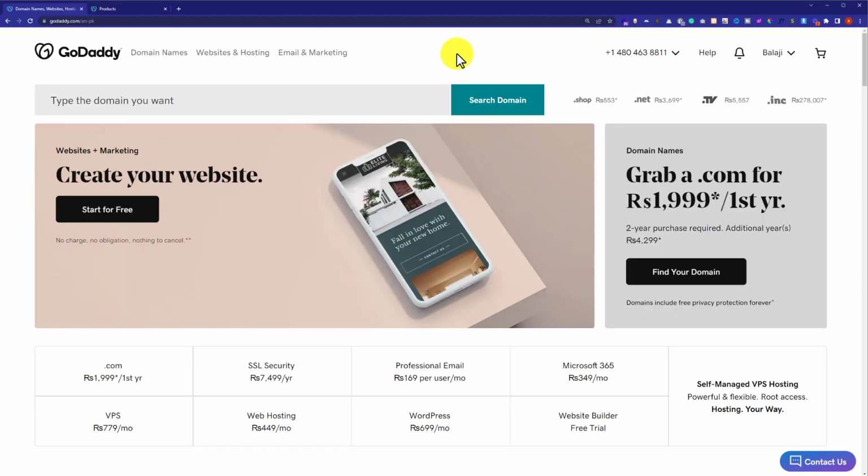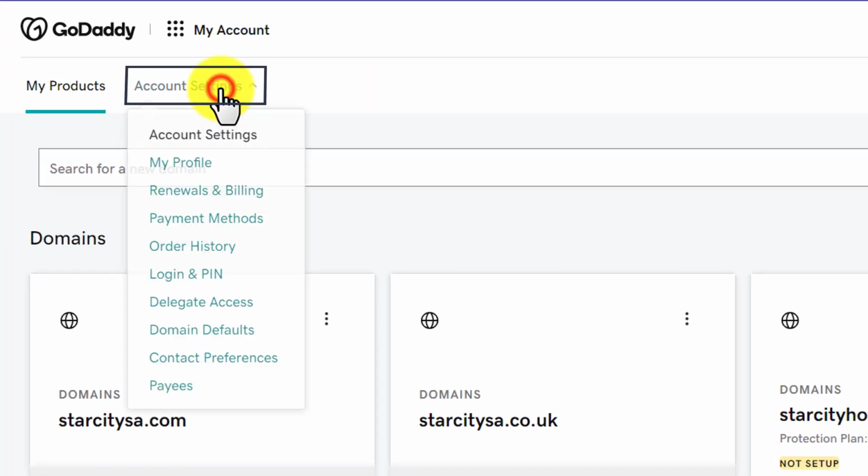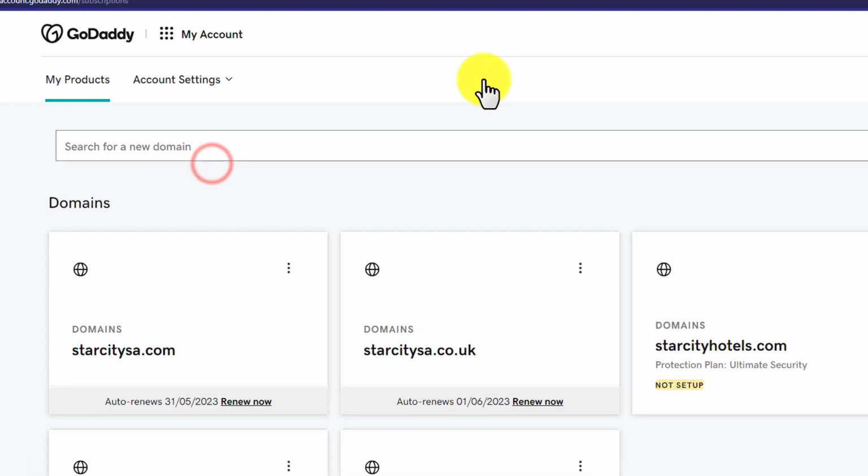First of all, you need to visit godaddy.com, and after that you need to log into your GoDaddy account dashboard. So as you can see, now I am logged into my GoDaddy account dashboard. Now from the top we are going to click on account settings, and here we will see renewals and billing. So we are going to click on it.